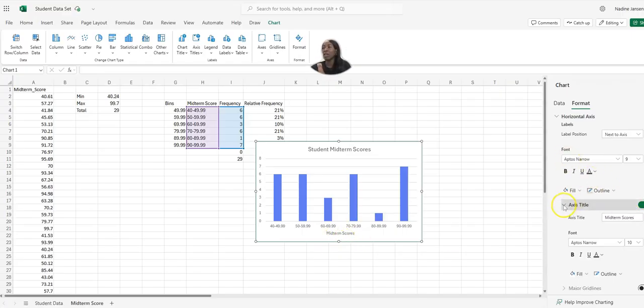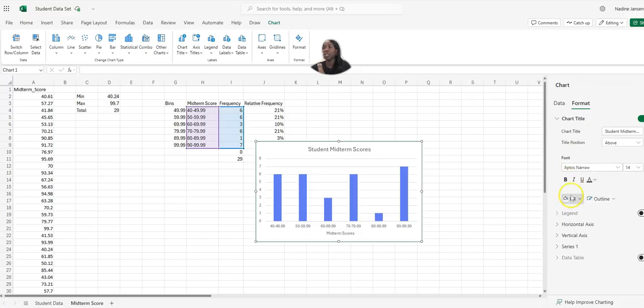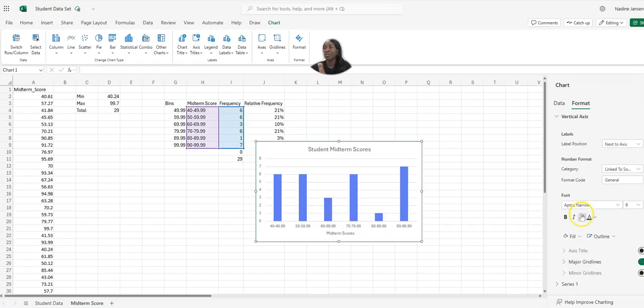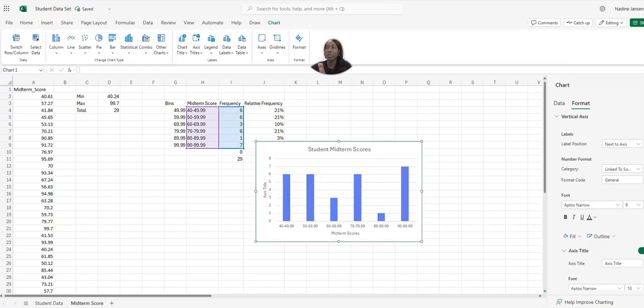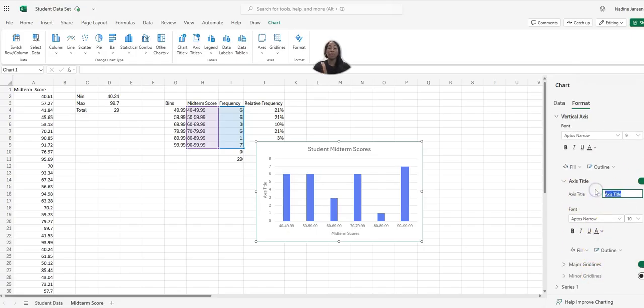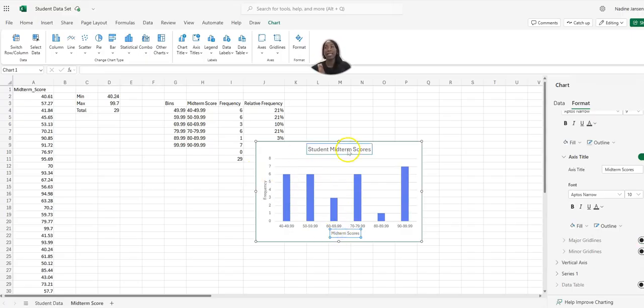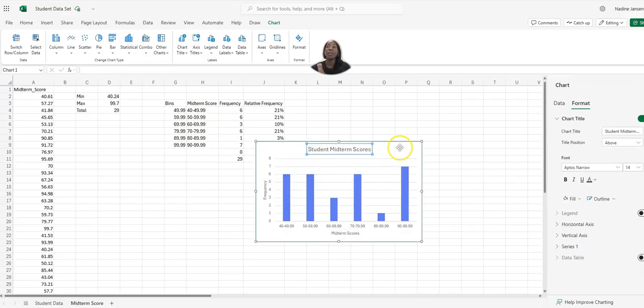Now along the vertical axis, close the entire horizontal axis folder. But along the vertical axis, I'm again going to go and scroll down to axis title to turn that on. I want the axis title to be frequency because we're showing frequency along that vertical axis. So great, that's changed. So one thing I will be looking for when I check your histograms are for the titles to be accurate along the axes and for a good title to be on the graph.